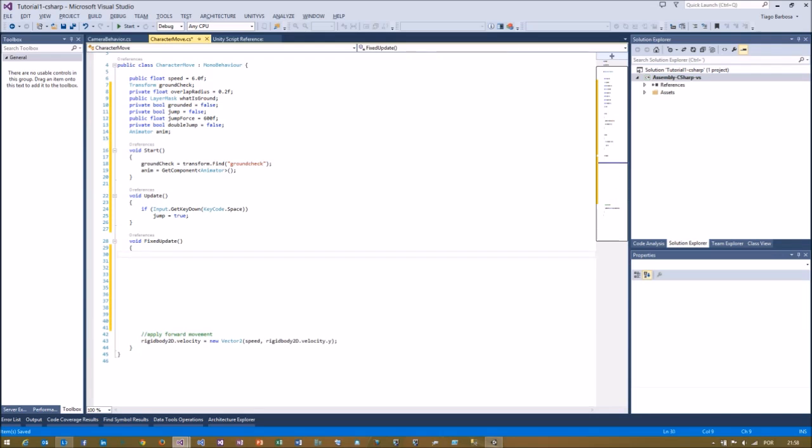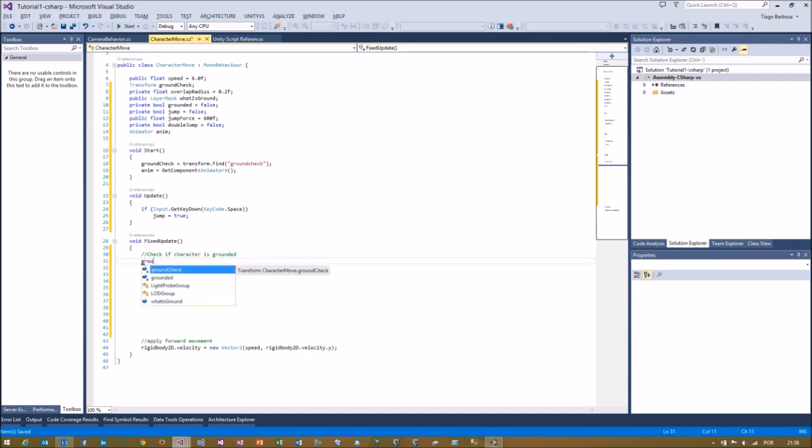The first thing we will do is check if the character is grounded. Let's just add some comments here so I know what I'm doing. And then we will check if we are grounded. We can do this by checking if we are overlapping the ground or not. So we will use the Physics2D library, and we will call the method OverlapCircle. We will pass the parameter as groundCheck.position.